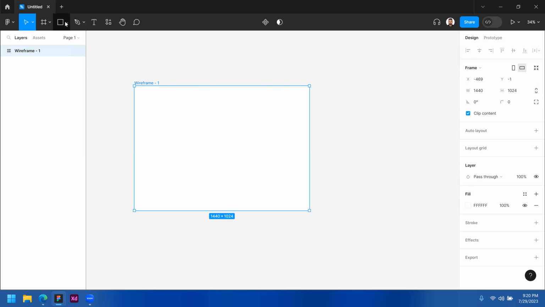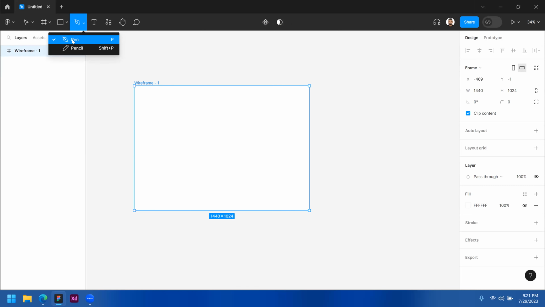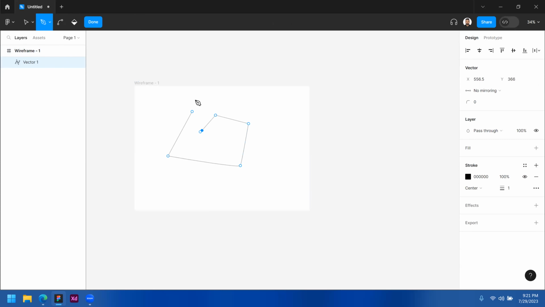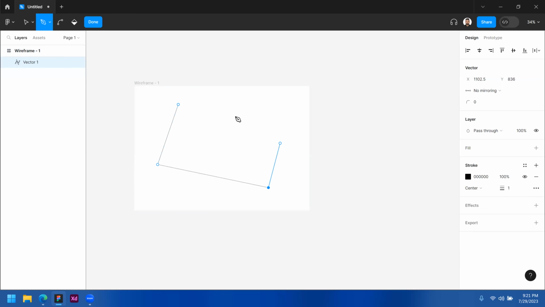And next is a simple shape. Shapes: rectangle, line, arrow, ellipse, polygon, star, and image placing shape. So these are simple basic shapes, and there is a pen tool. Okay, if you want to create a random shape, we can use the pen tool. So, simple pen tool. I think if you have used Photoshop, then I hope you know how the pen tool works. But it doesn't have lots of other features like Photoshop. But the pen tool is similar, just creating a random path.